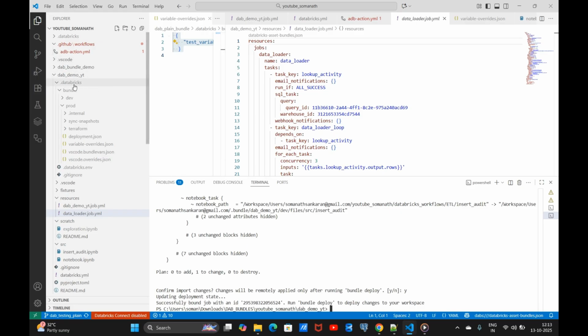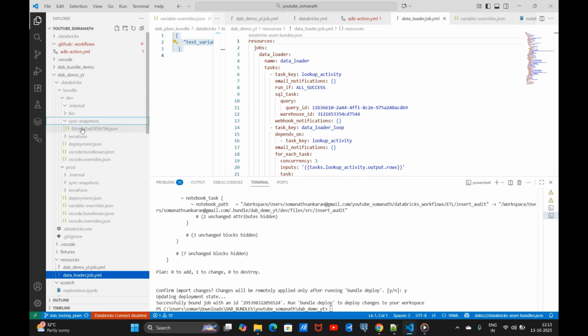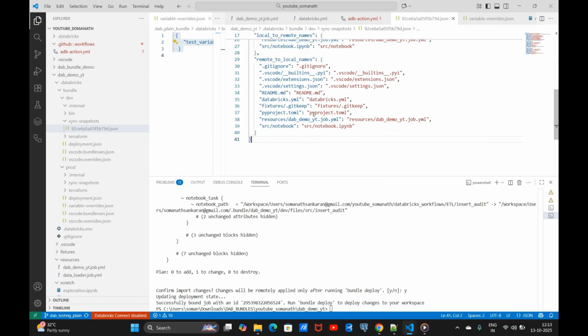And if you go to our bundle, and then go to the dev, if you see here, it is getting the snapshots of your JSON. So it basically maintains the snapshots of the files it wants to deploy.